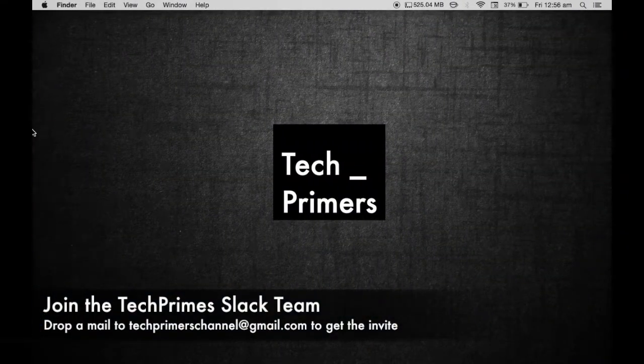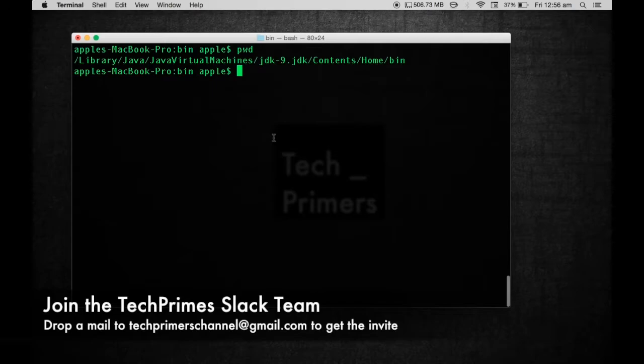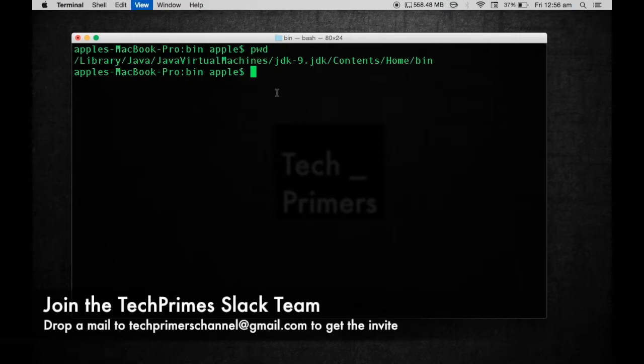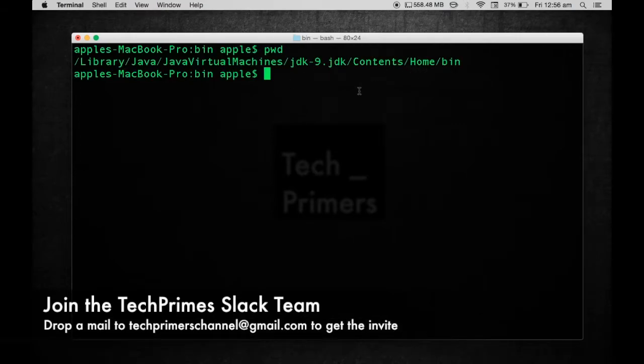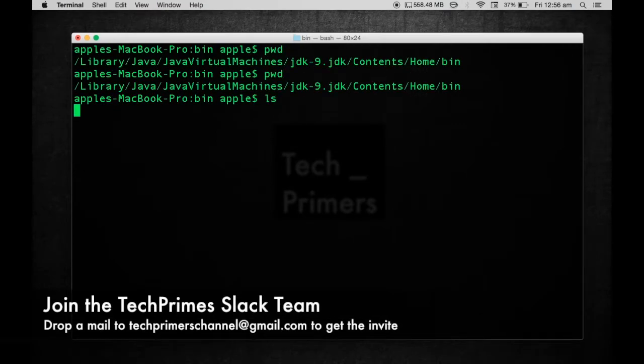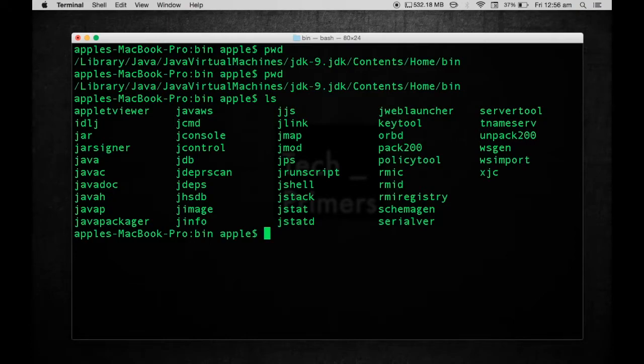I already have installed Java 9 in my machine. I have installed the early access version, so it is the EA version. If you notice here, I have installed it under this particular directory, right? Under the home bin, this is where our JShell resides. This is going to have all our Java runtime jars and stuff like that. So I'm going to use JShell to show what it is. Let's run the JShell.